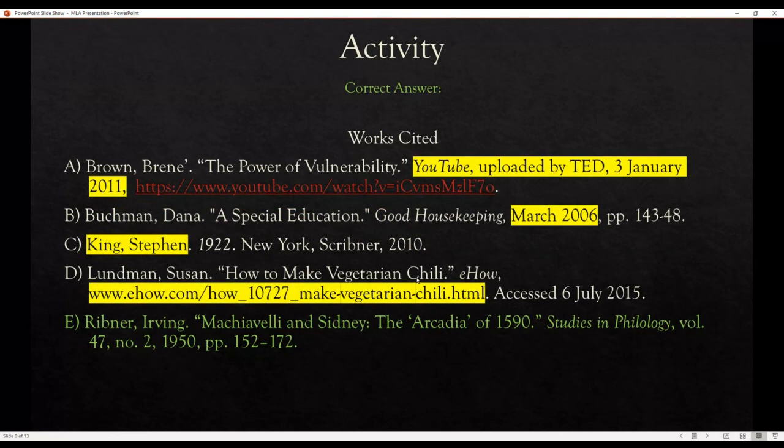Here's a website article. We have the name, the title, we have the website, we have the date it was accessed, but we don't have the link. So that's what makes that citation incorrect.